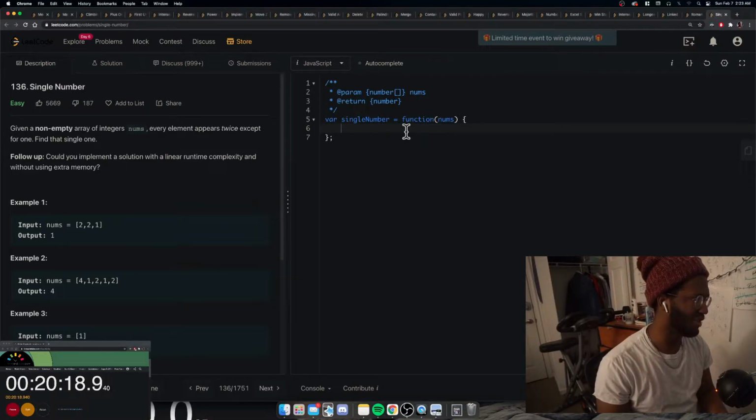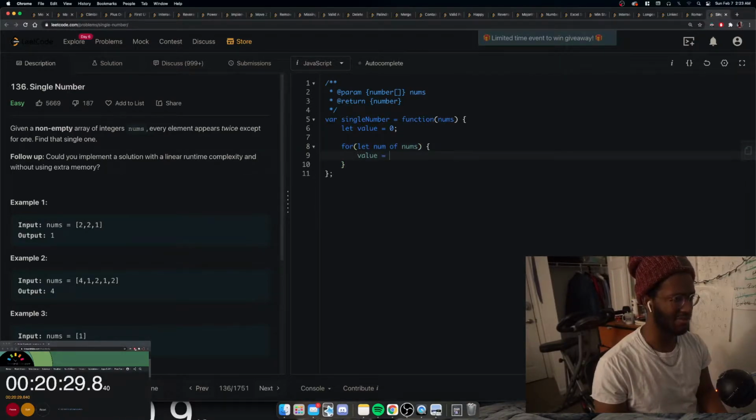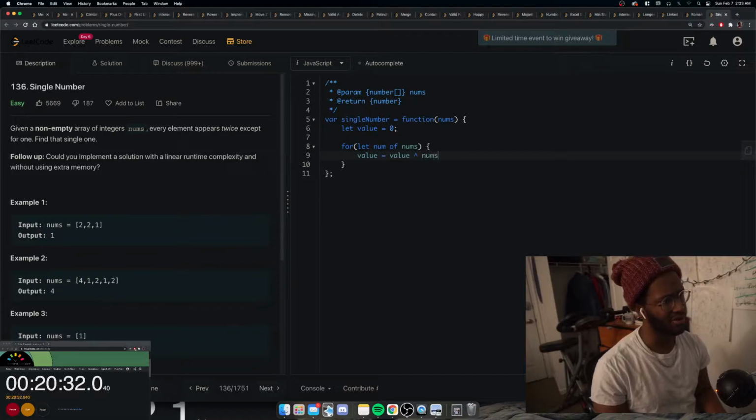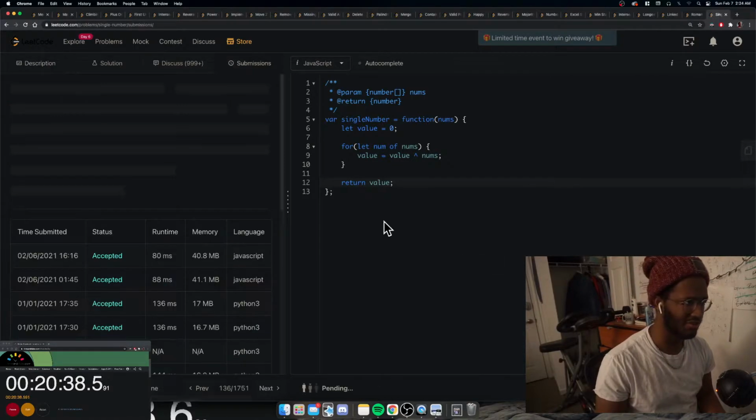And so what you can do to get the single number is say let value equal to 0, which is just going to start at 0. And you can say for let num of nums. And then what you can do, let me fix the syntax here, you can just say value is going to be equal to value Xor nums. And then you can just return value. I should have reset this one, which is pretty bad.